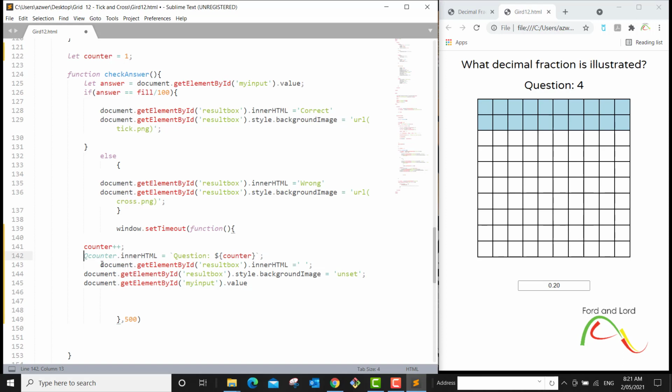A little bit of housekeeping, and I will say value to a blank space. So if I save it, refresh it, I will type in an answer, you'll see a tick or a cross mark, and you'll see a value, and after half a second this message will disappear and this value will also go to blank. So this is 40 plus 30, 70.